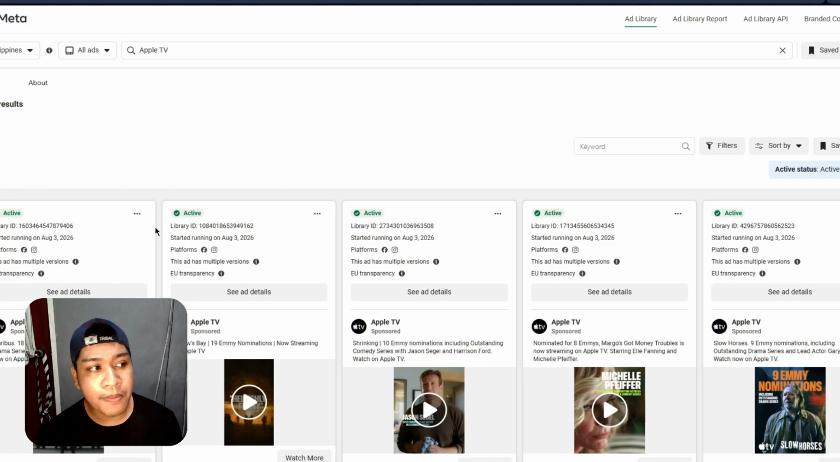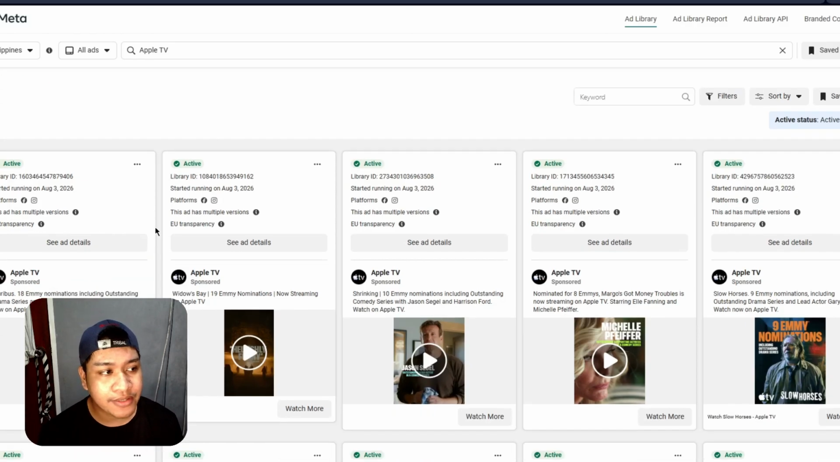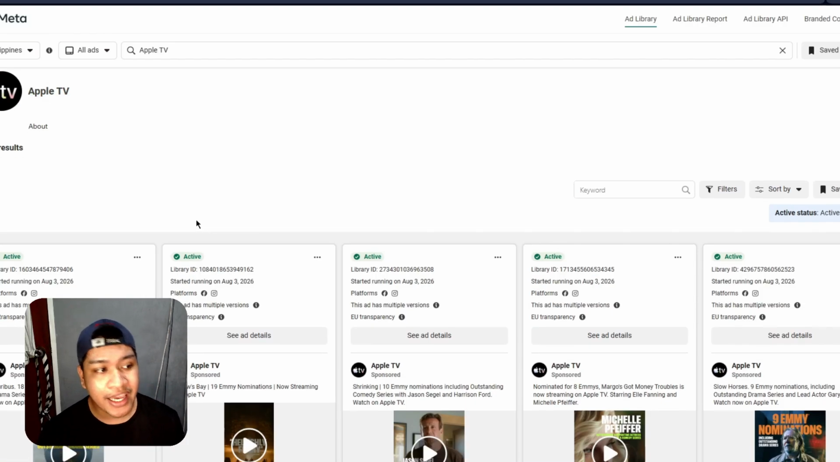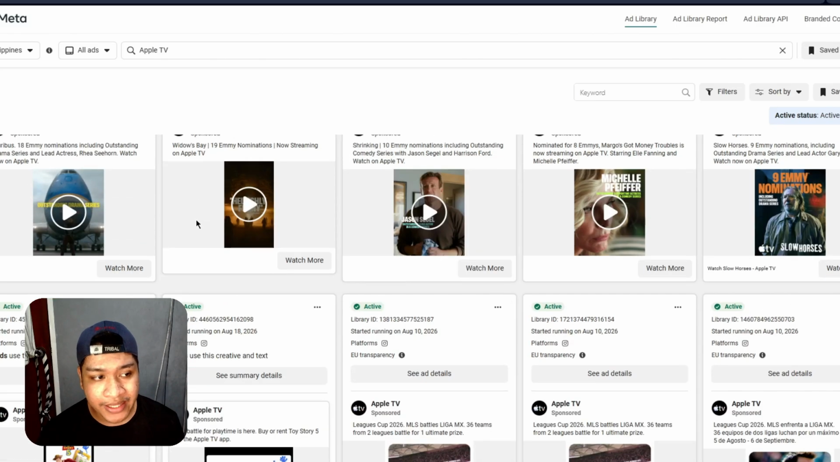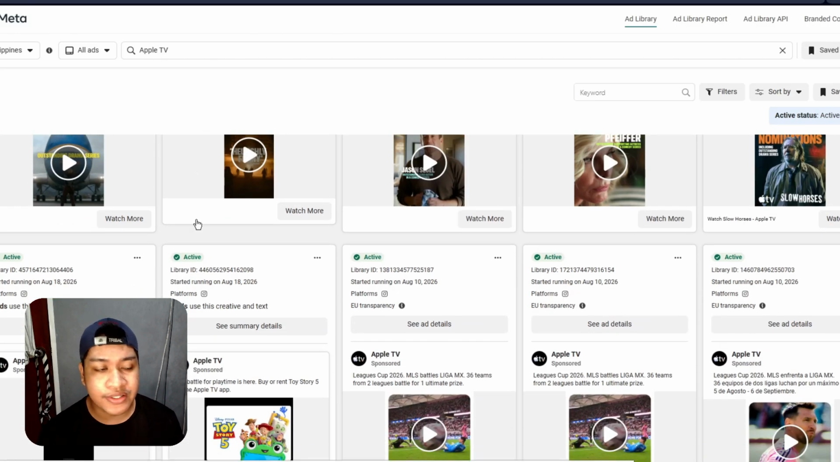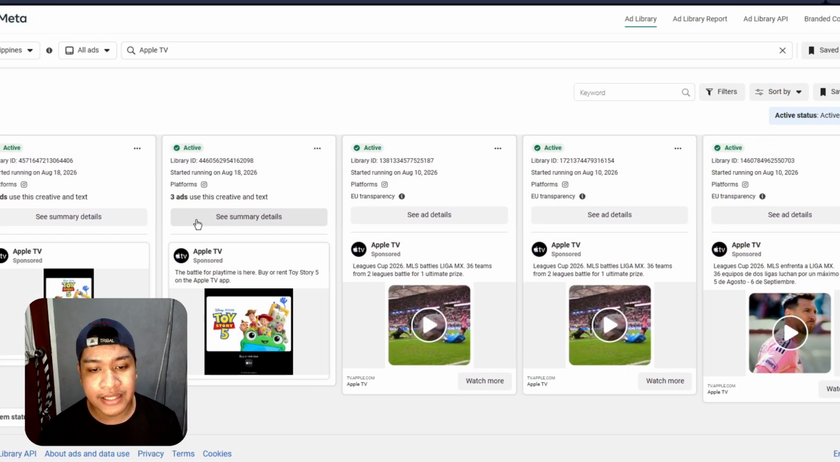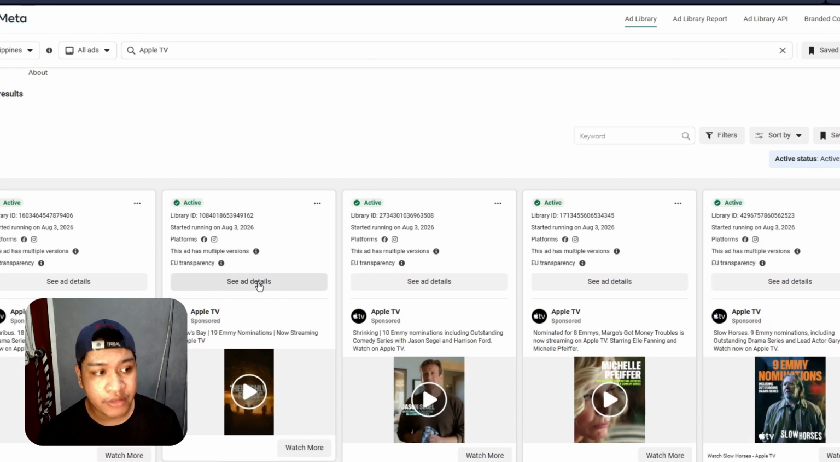And basically, this is the part that we came up for. In the search bar, once again, you could type your competitor's brand or page name. As you go ahead and type, Meta will suggest their page. So in our case, it's going to be Apple TV. And basically, there it is. Every ad that page is running right now laid out in front of us. Now, this is public and they can't hide it. If they're spending money on Meta, it basically shows up right here.